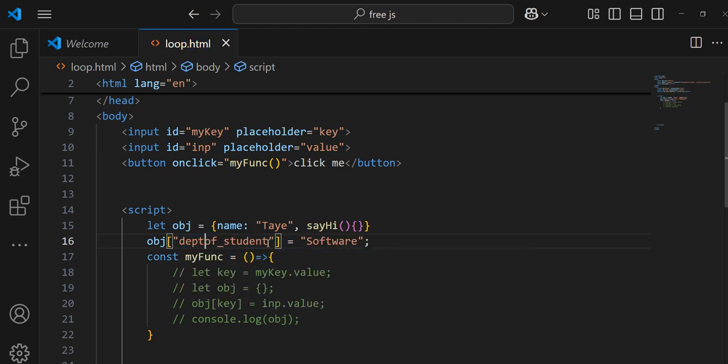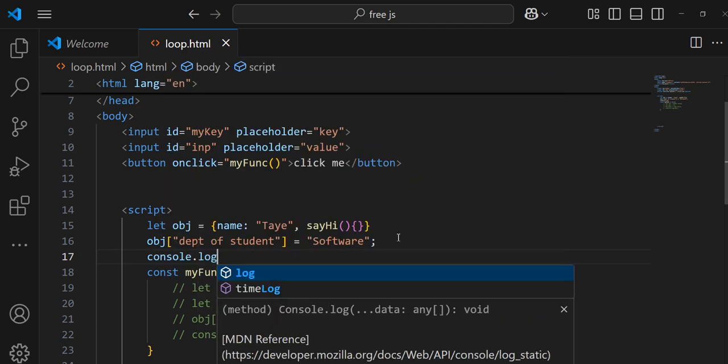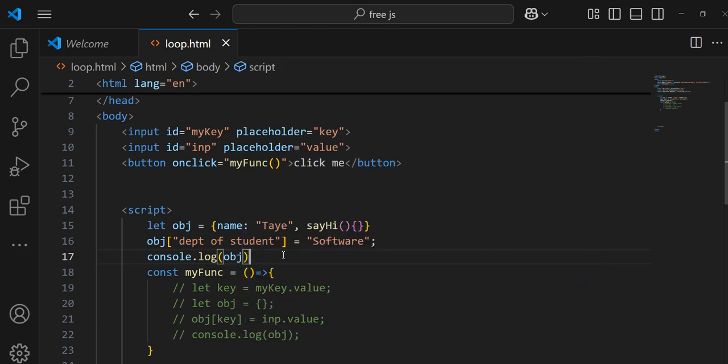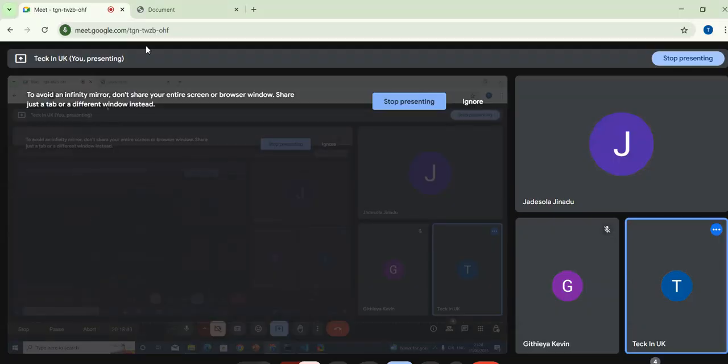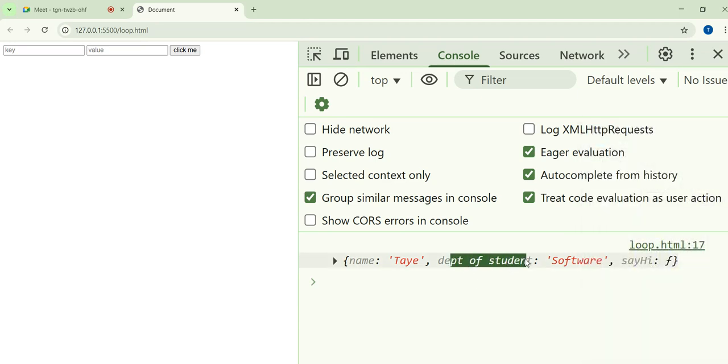So let's check this out. I'll just say console log obj. Can you see department of student? Yes. So square bracket notation lets you use whatever name of your choice. Even if it has spacing, it's not going to throw any error. That's the advantage of square bracket notation.